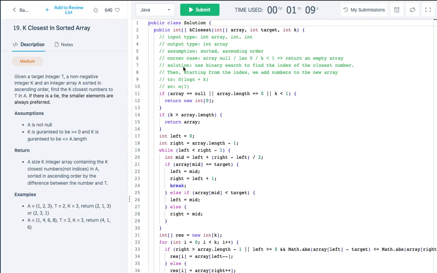Okay, so the solution here is to use binary search to first find the index of the closest number, and then starting from that index, we add k numbers to the new array.